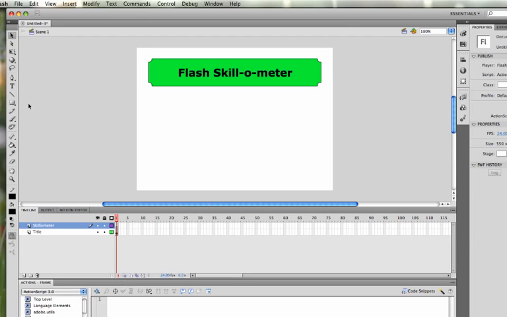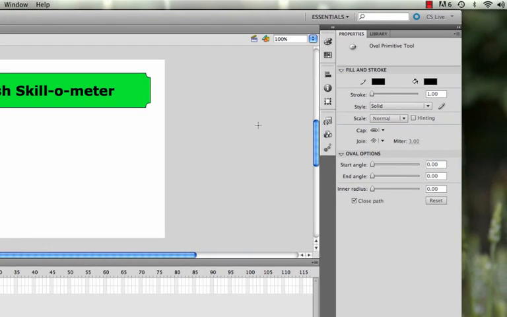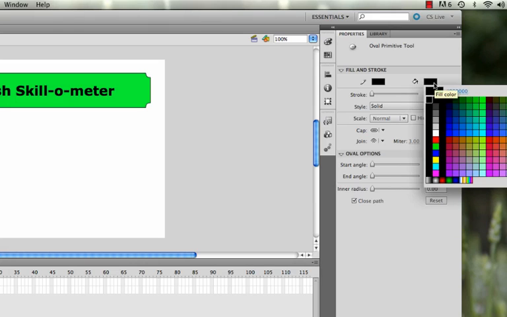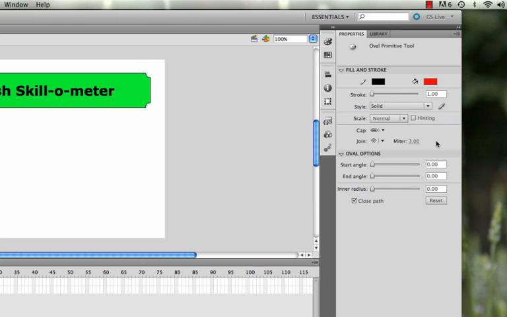So what we're going to do is switch, instead of oval, we're going to change the oval repeatedly after we draw it. So instead I want you to go to the Oval Primitive Tool. So click on the Oval Primitive Tool. And then pick the fill color as red.